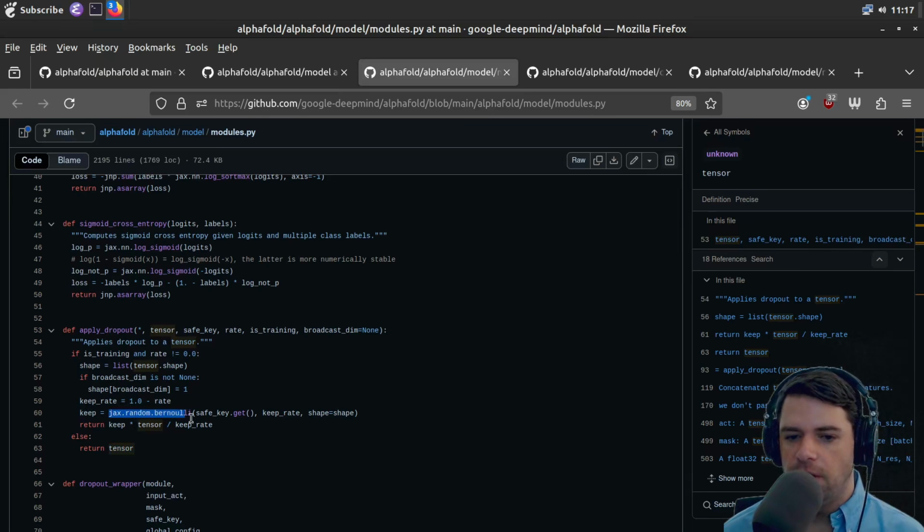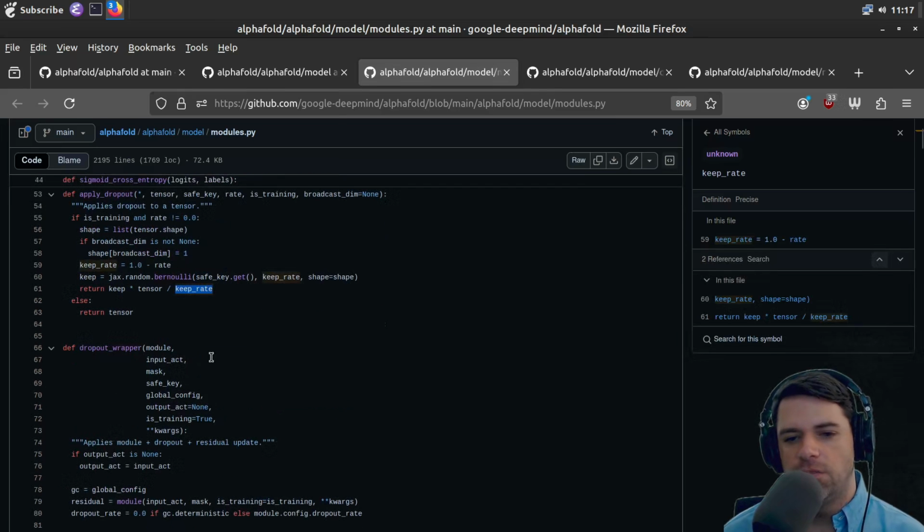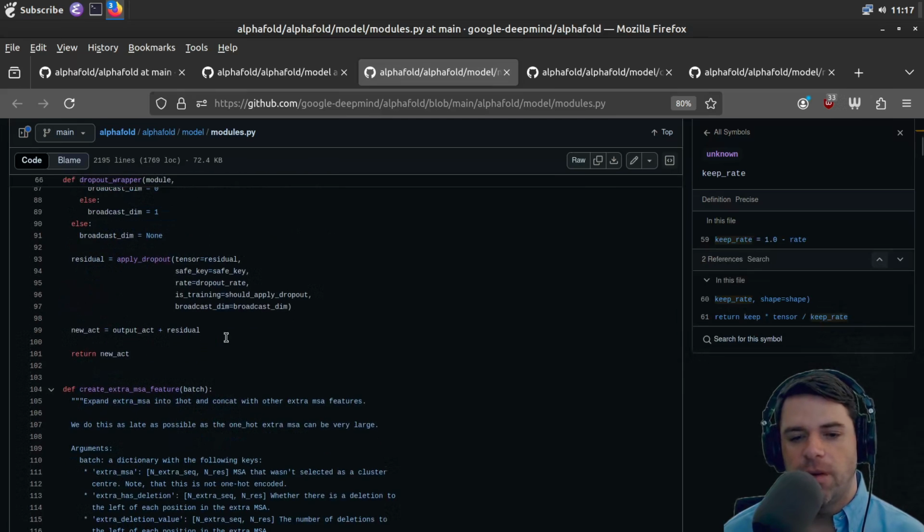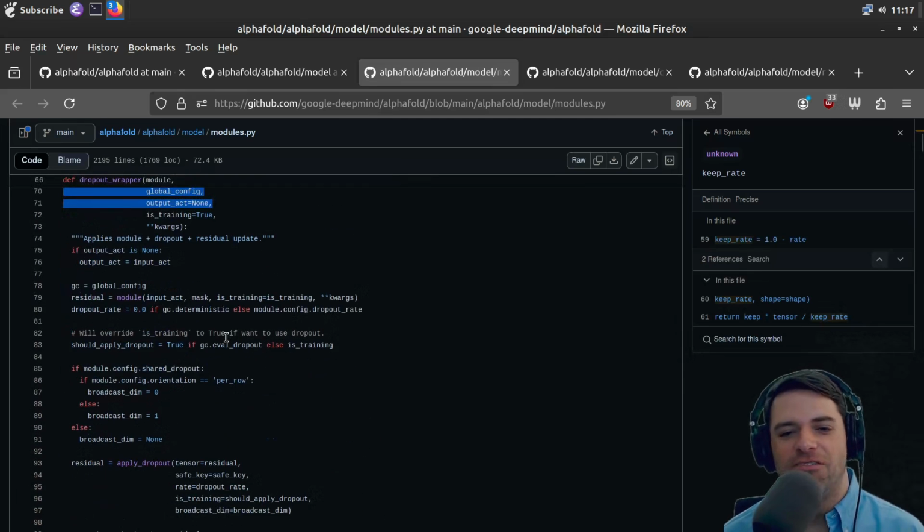So I think the idea is that keep is a matrix or a vector or whatever of ones and zeros. So this is going to zero out some of the values of the tensor, and then we're going to divide by keep rate as a scaling thingamajiggy. And here's some dropout wrapper function.